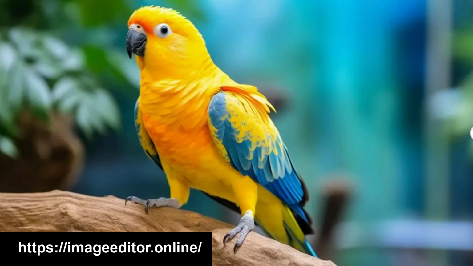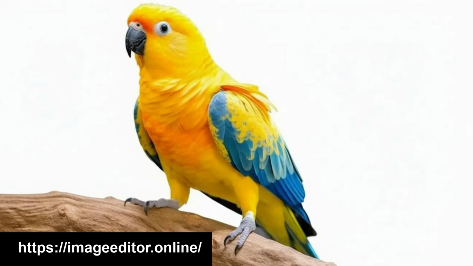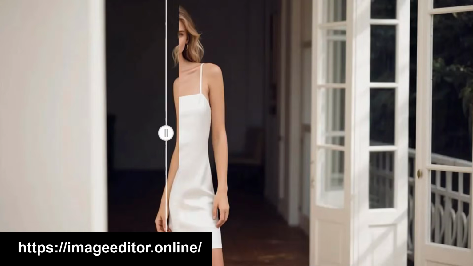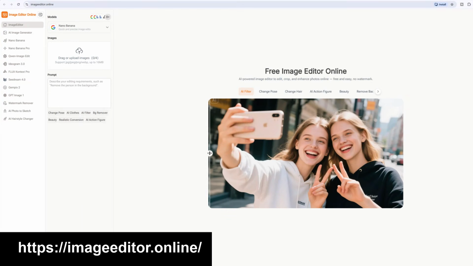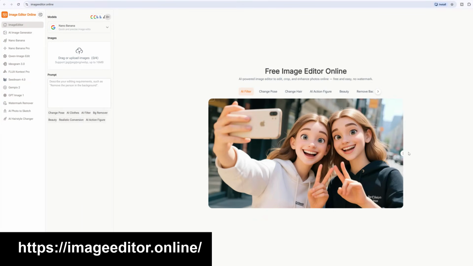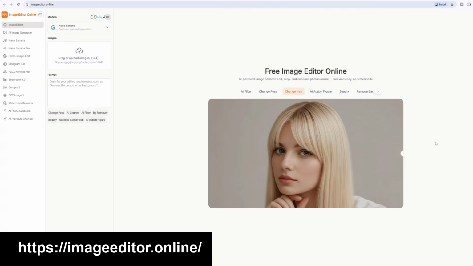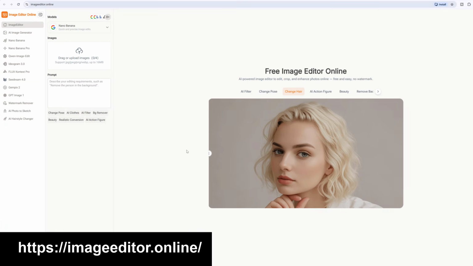Let's be honest. Photoshop is expensive, and most AI editors are locked behind a monthly subscription. But what if you could remove backgrounds, change your clothes, adjust your pose, and even turn yourself into an action figure for free with zero sign-up? Today we're looking at imageeditor.online. It's a browser-based AI powerhouse that actually is easy to use, and I'm going to show you how to master its best features. Let's dive in.